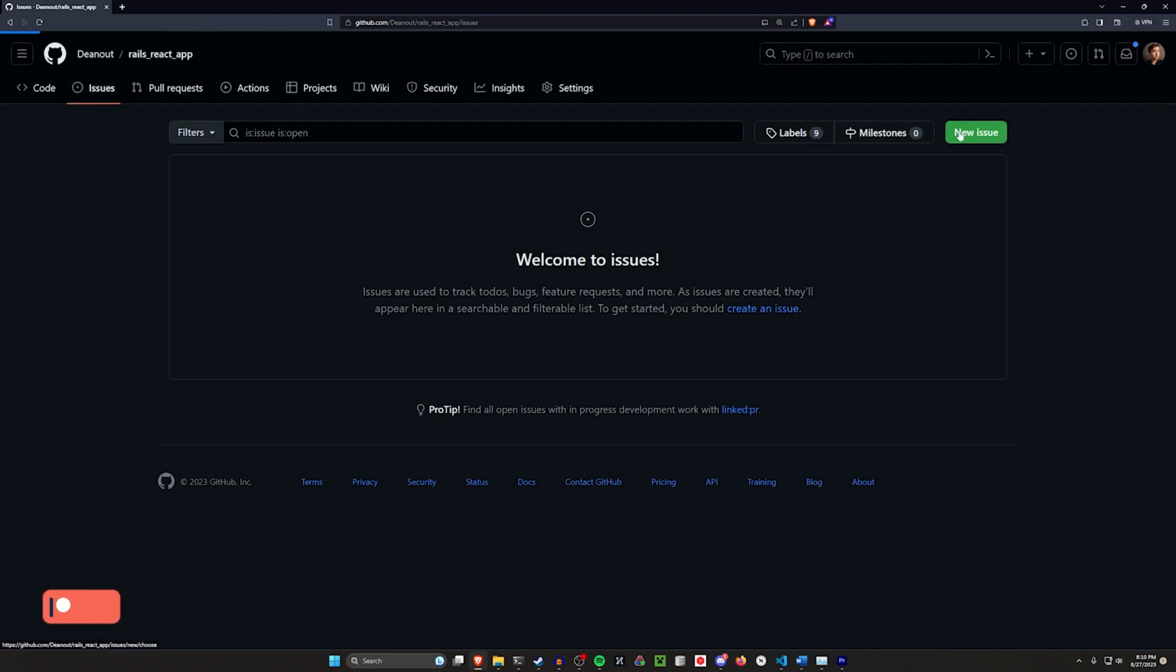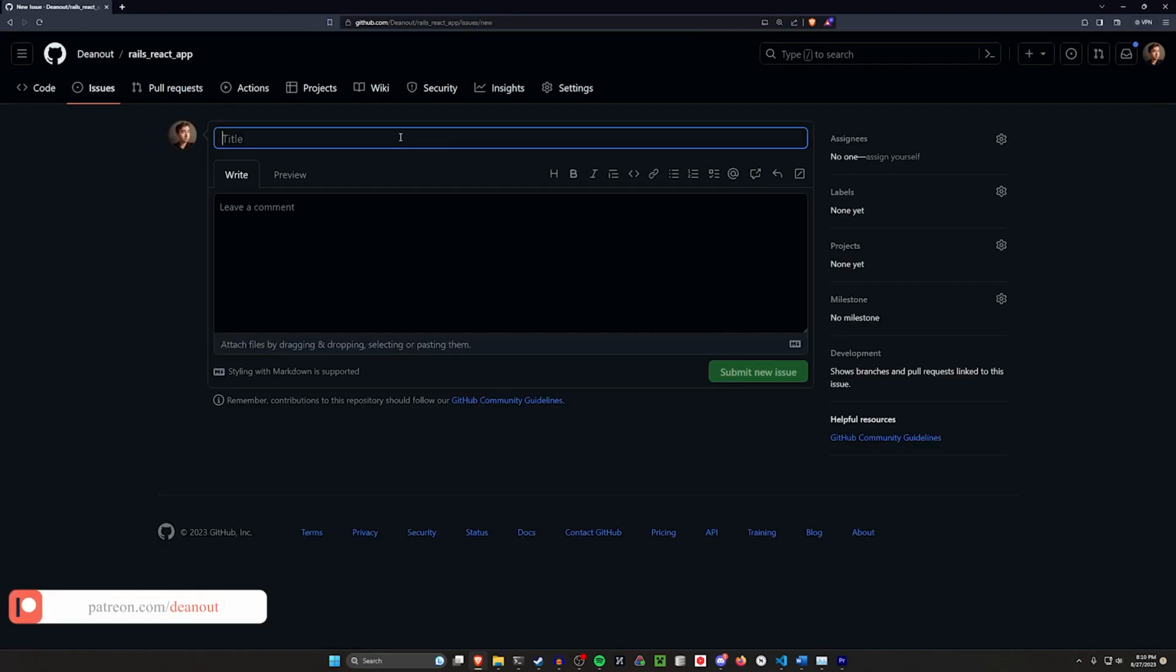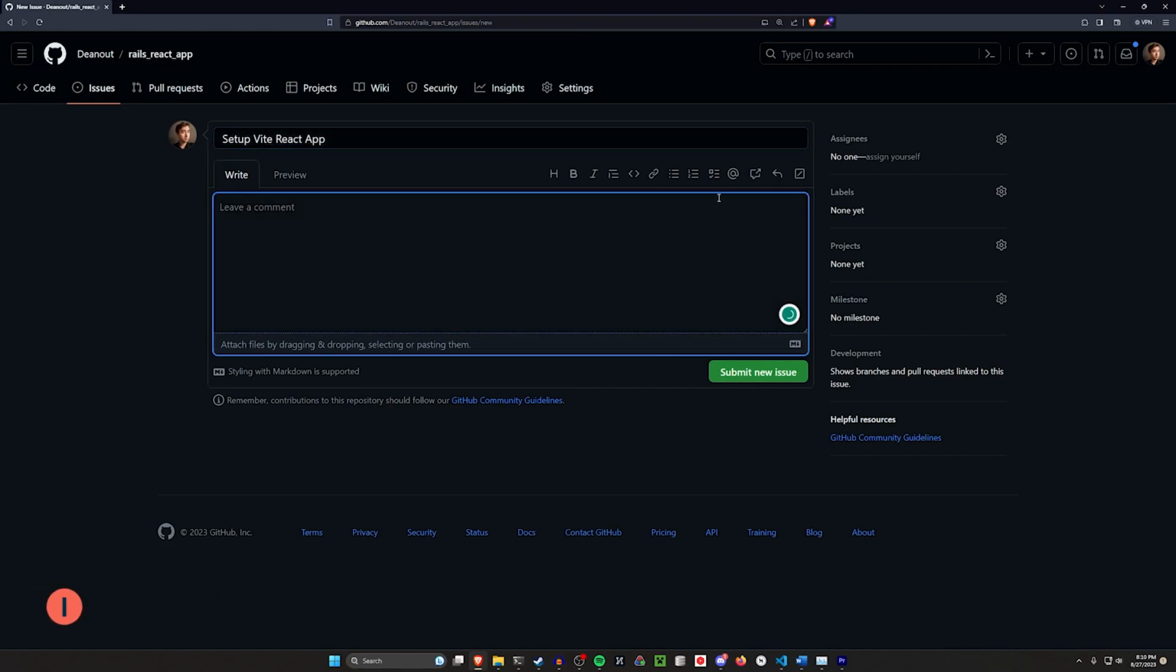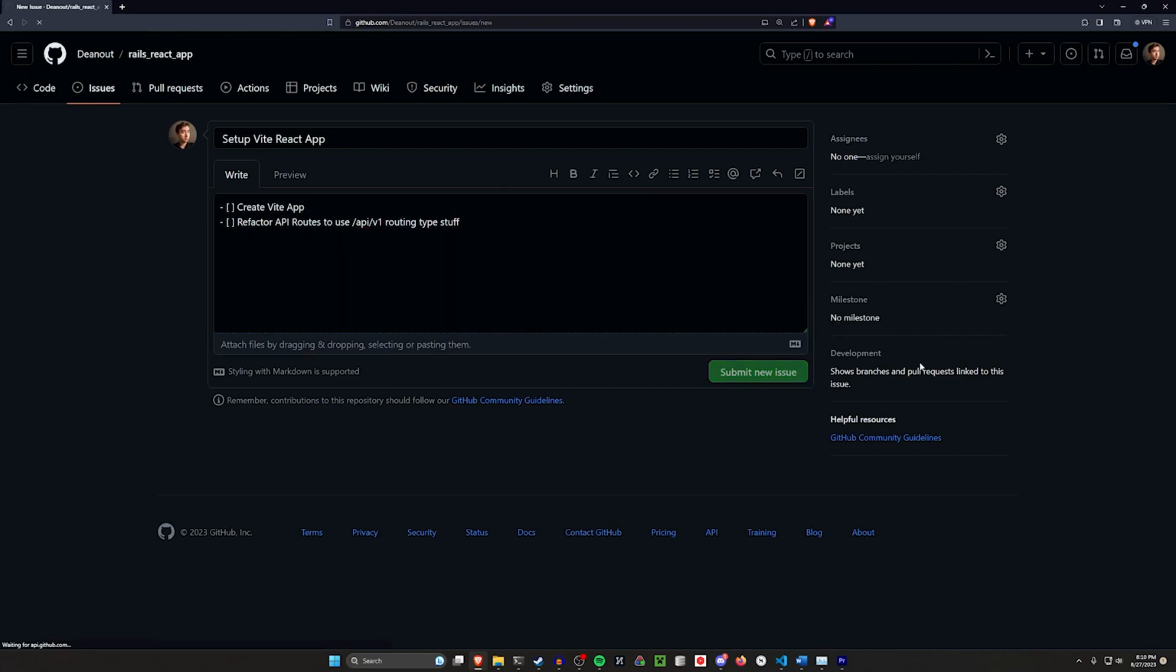We'll go over to issues, click create new issue. And then here we'll say set up Vite React app. And then in here we can add a checkbox list of things we want to accomplish. So we'll say create Vite app and then refactor API routes to use /API/v1 routing. And then we can just click submit new issue.